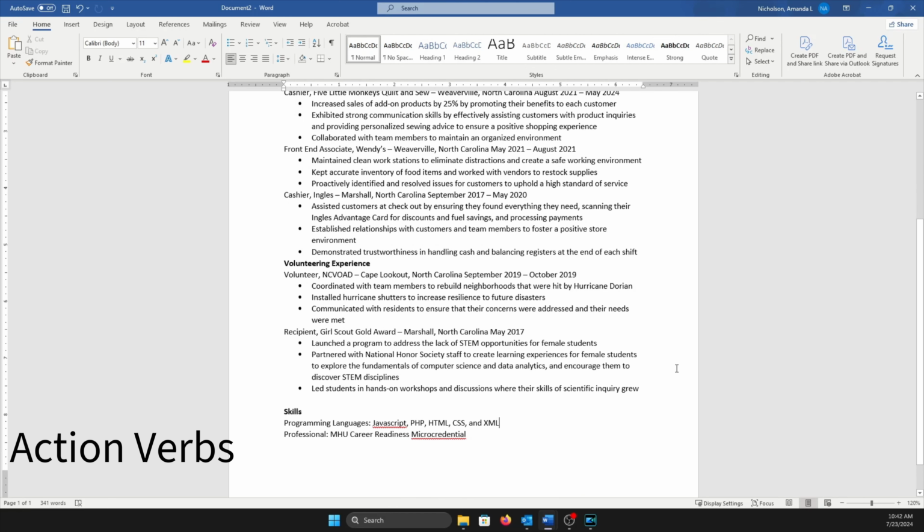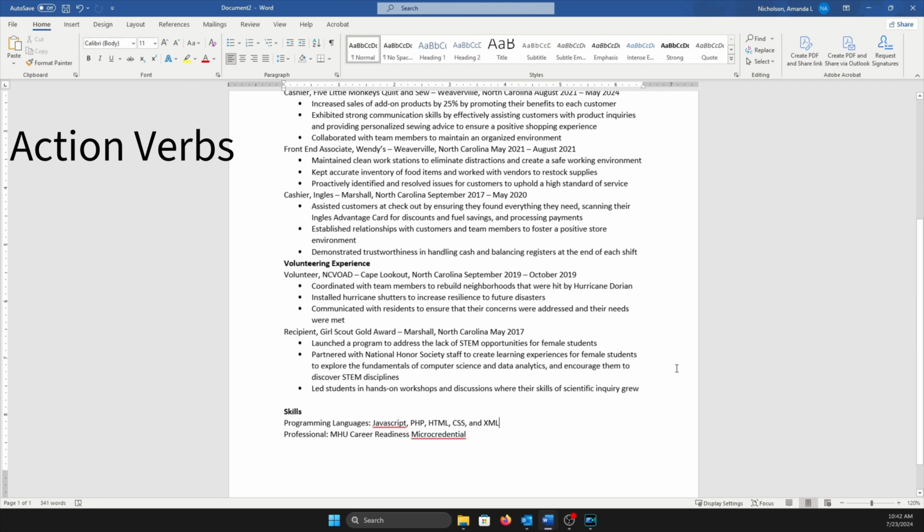Be sure to use action verbs to add interest for the reader and to emphasize the importance of your work. Instead of saying something like responsible for cleaning workstations, try maintain clean workstations to eliminate distractions and create a safe working environment for team members.